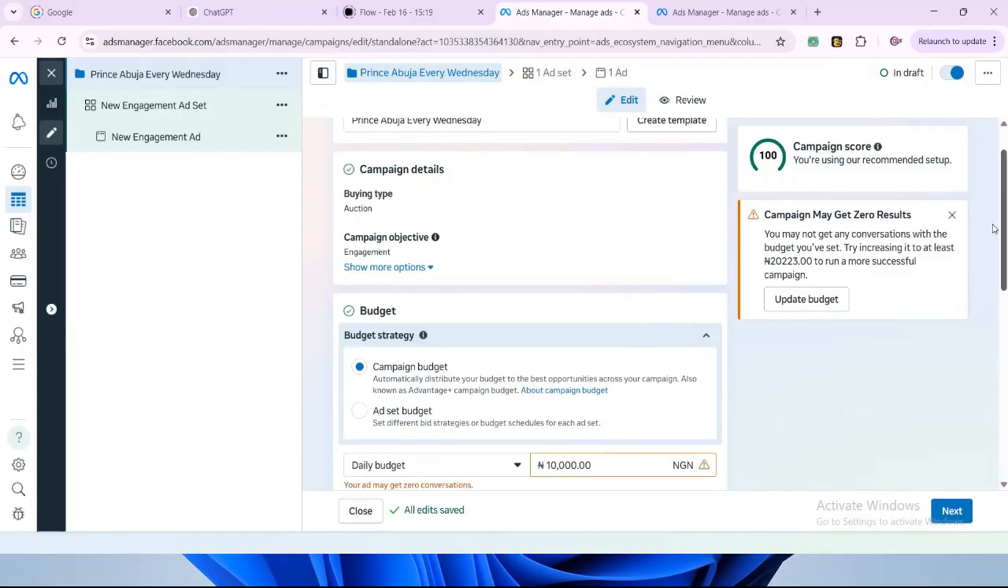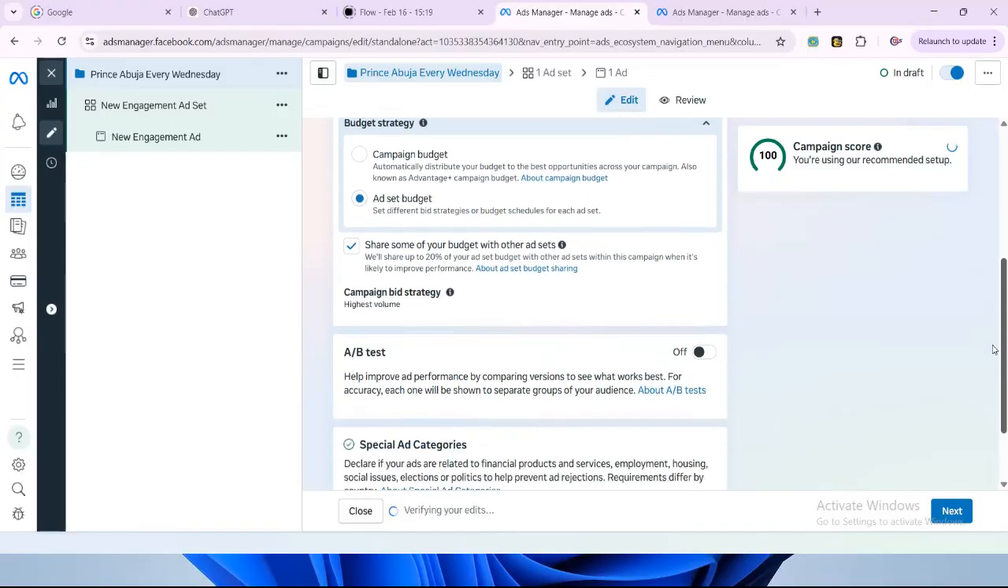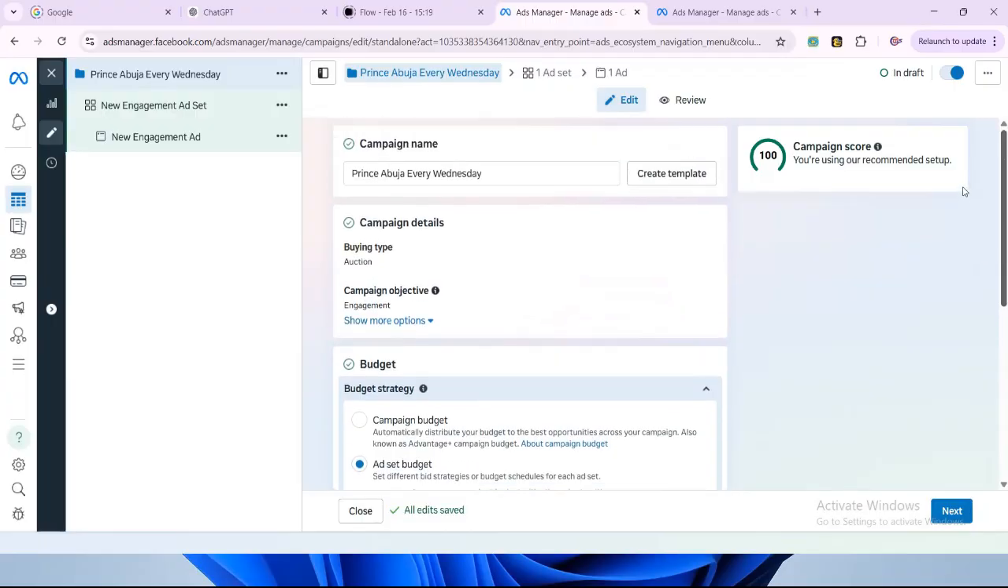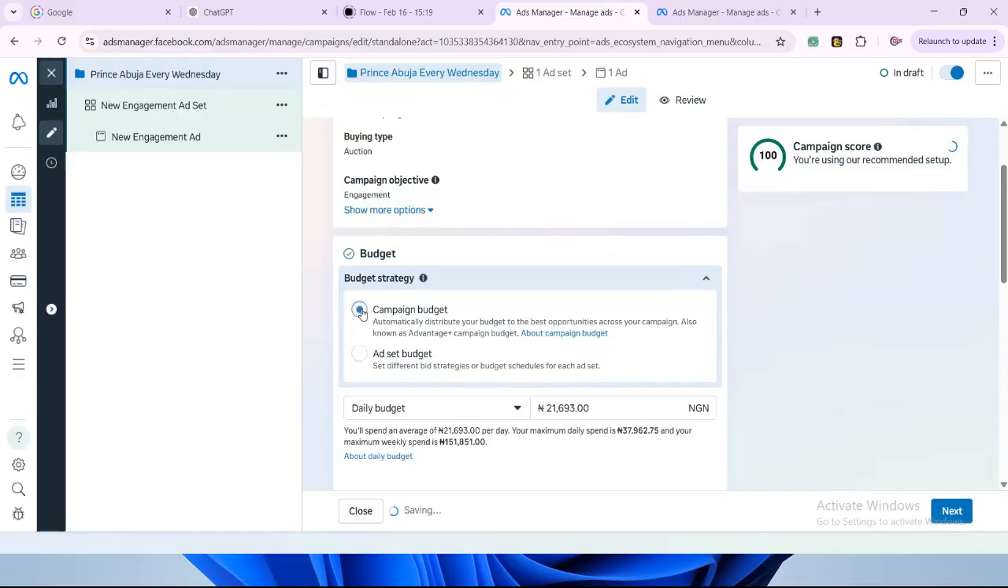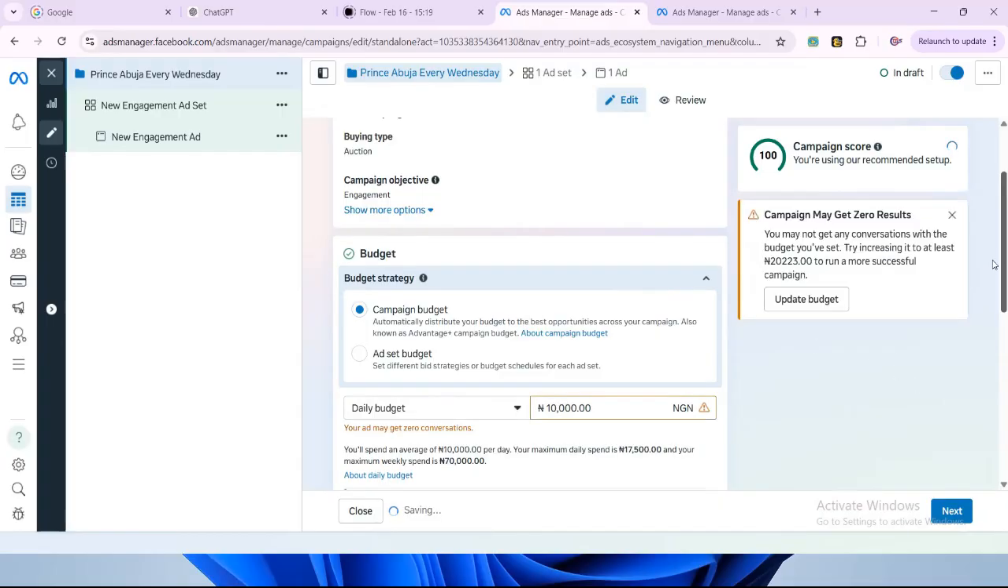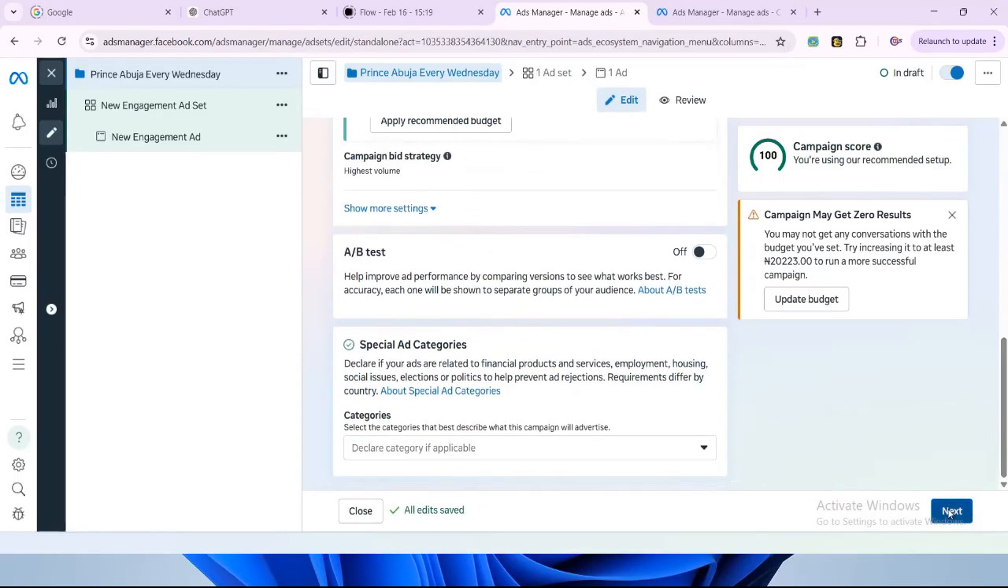Sometimes when you come to this place, if the button is on add set budget, you might not be able to see where to input money here. So all you have to do is be sure that after you have changed your campaign name, the next thing is to click on campaign budget. After you click on campaign budget, change this to the amount of money you actually want to set on a daily basis. You can see, then click on next.